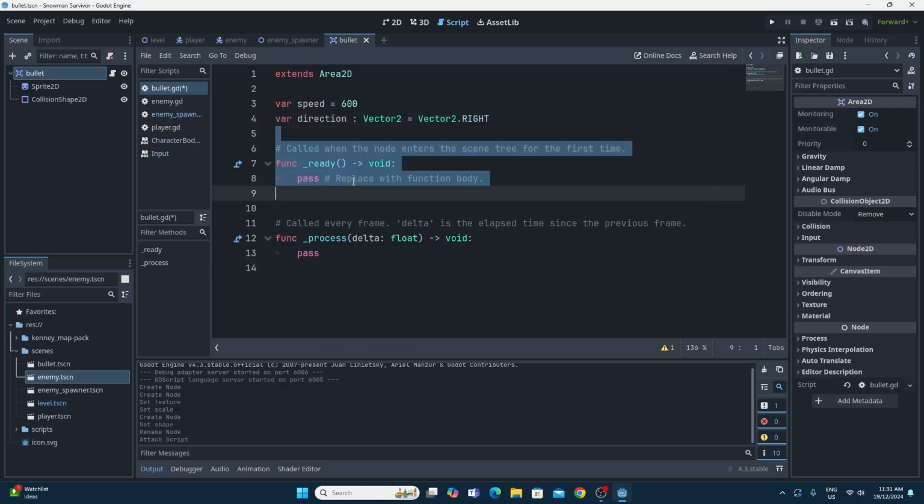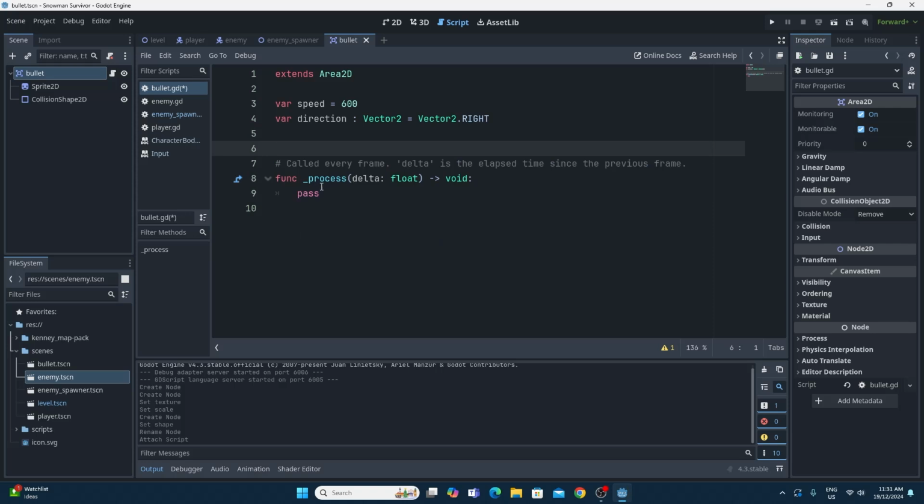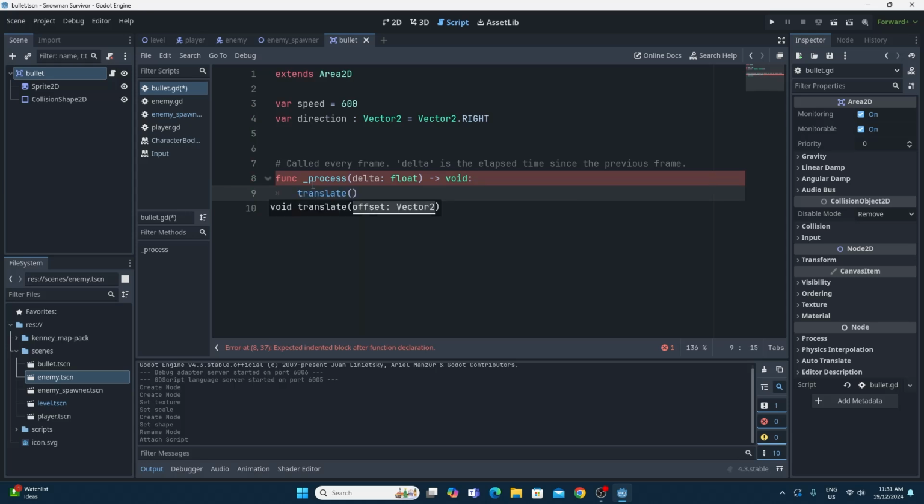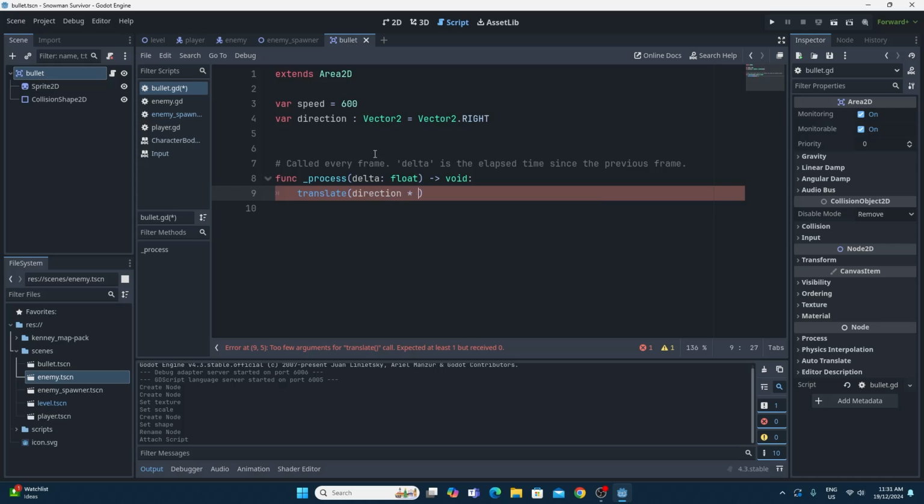We don't need the ready function in this one. We may use it later on, but we're just going to move every frame inside of this process. And we've got this delta as well, which is the length of time since the last frame, and we're going to use that so that we move frame independent. You can look this up in the help, so if you control click on Area 2D you can dig down, but there's a function called translate which basically moves by a vector. That vector we're going to calculate based on the speed and the direction. So all we're going to do is say direction times speed times delta.